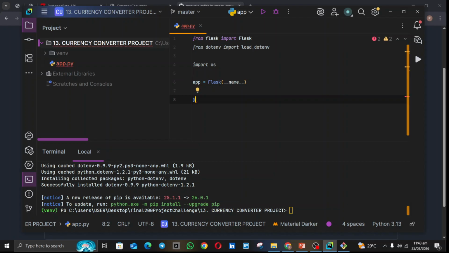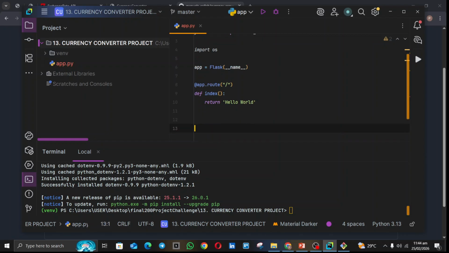So in the decorators, the app.route decorator, just create an empty route, just the most basic. Then define a function, def index, and return hello world. Last thing we're going to do is actually run the app.